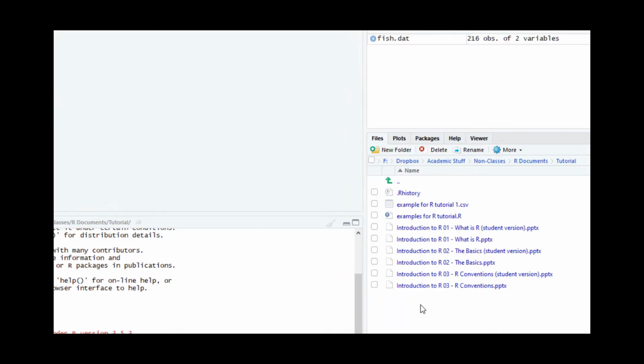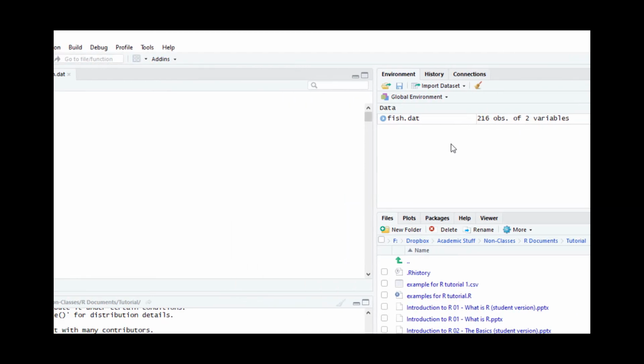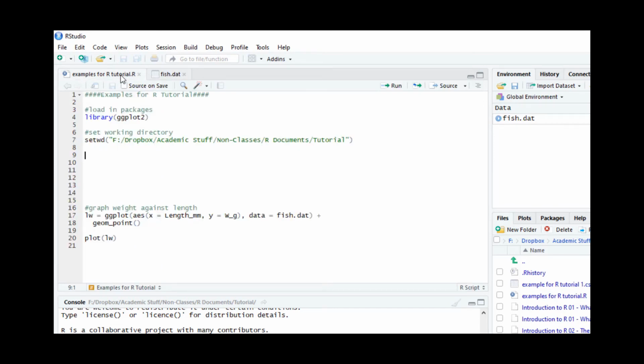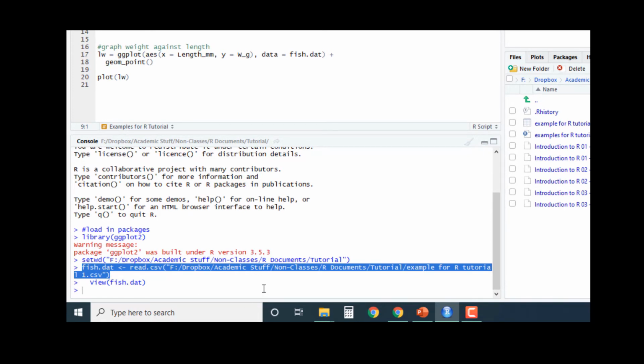So I hit import. And when I do that, if you come up here to the Environment tab, you see that now I have a data frame listed, and it's got 216 rows and 2 columns. And also it automatically shows me the data frame, and it all looks good, right? So I don't need this open, or I can leave it open, it doesn't matter. And then finally I can come down here to the R console, and here are the commands that got sent to R to open that data frame.